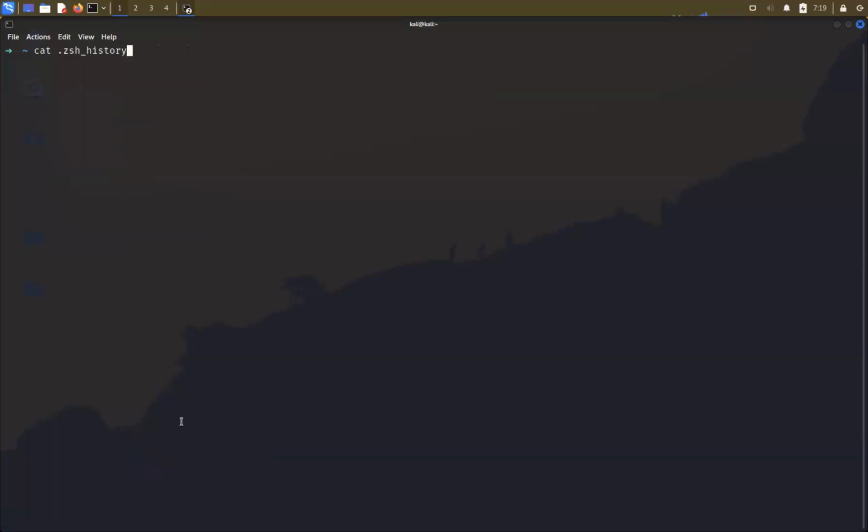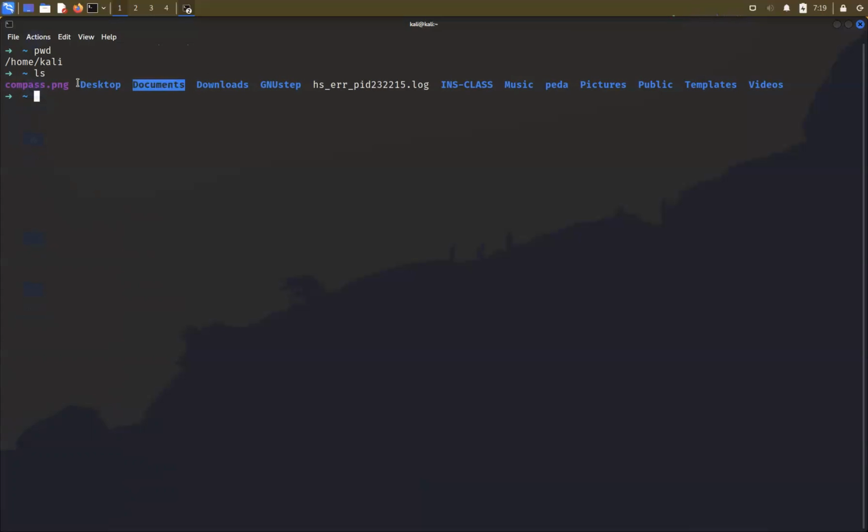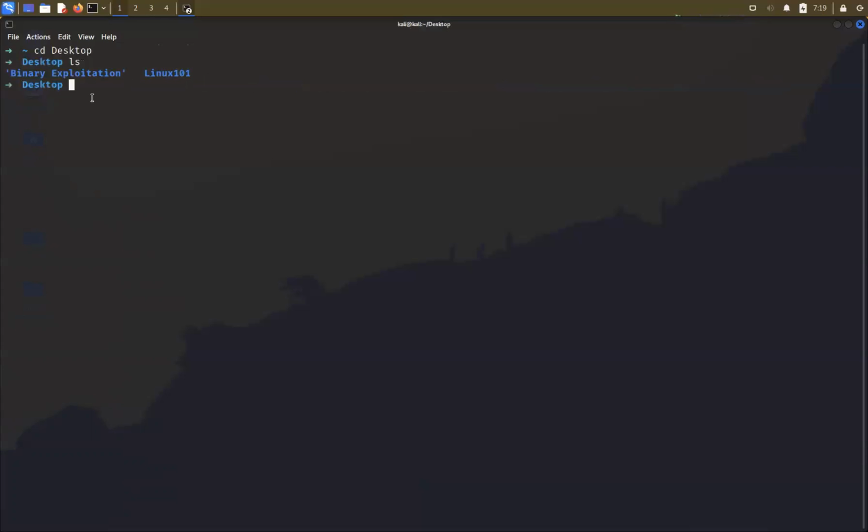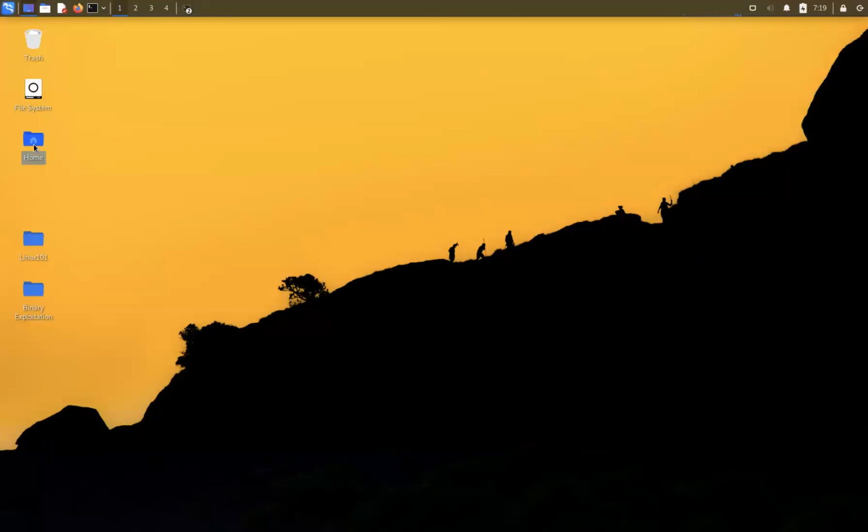Okay, and then there's a very interesting command as well in ls. Now here you are in Kali. At some point I might like to know what the directories are in a nested level, because in a UI you would find it very interesting. So let me move to my desktop. I have a few directories here. If you'd like to see the view of that, let me open it from the UI. So this is my desktop. I have this home directory, Linux 101, and binary exploitation. That's what I'm using here.